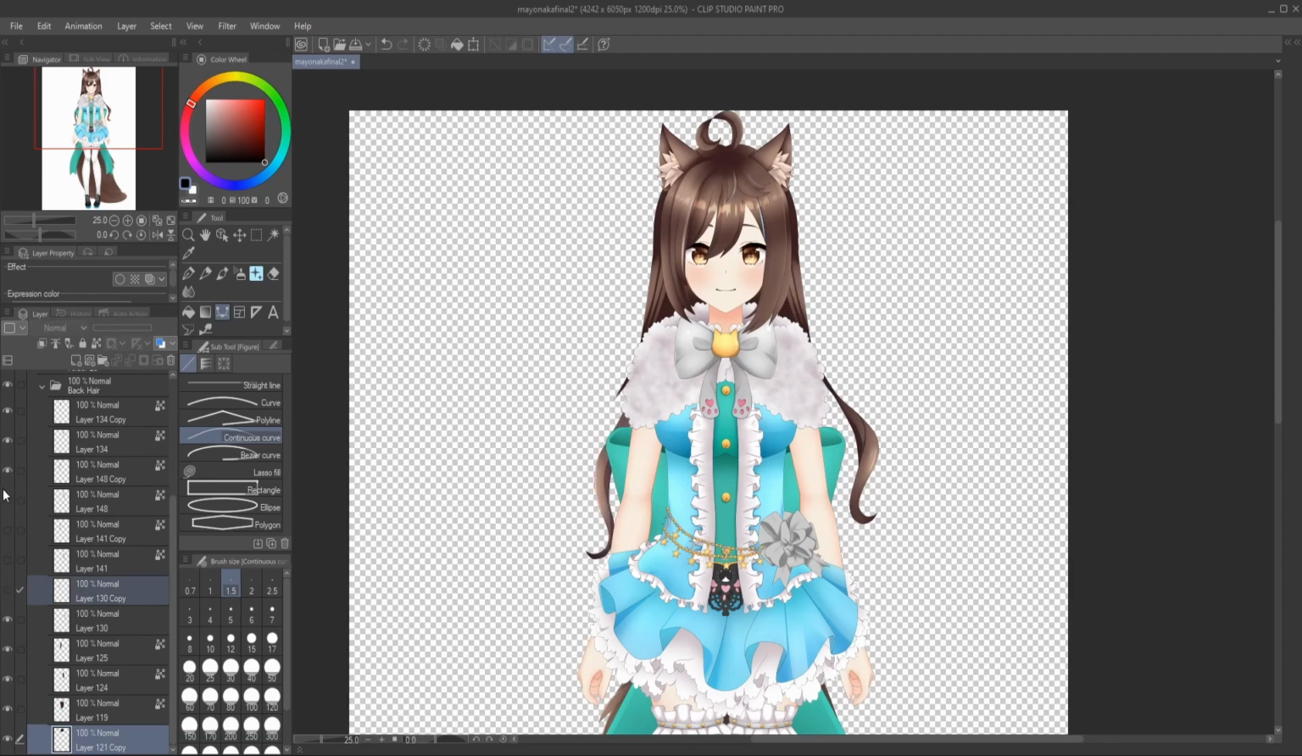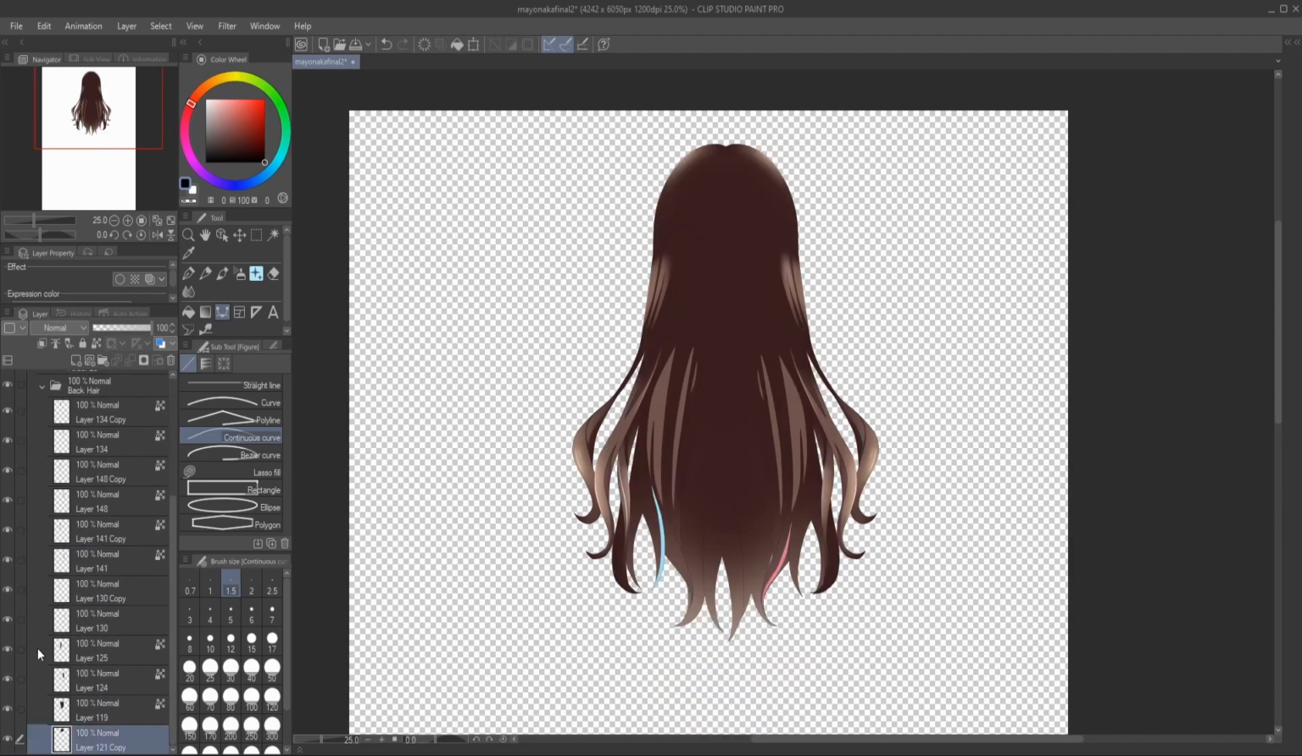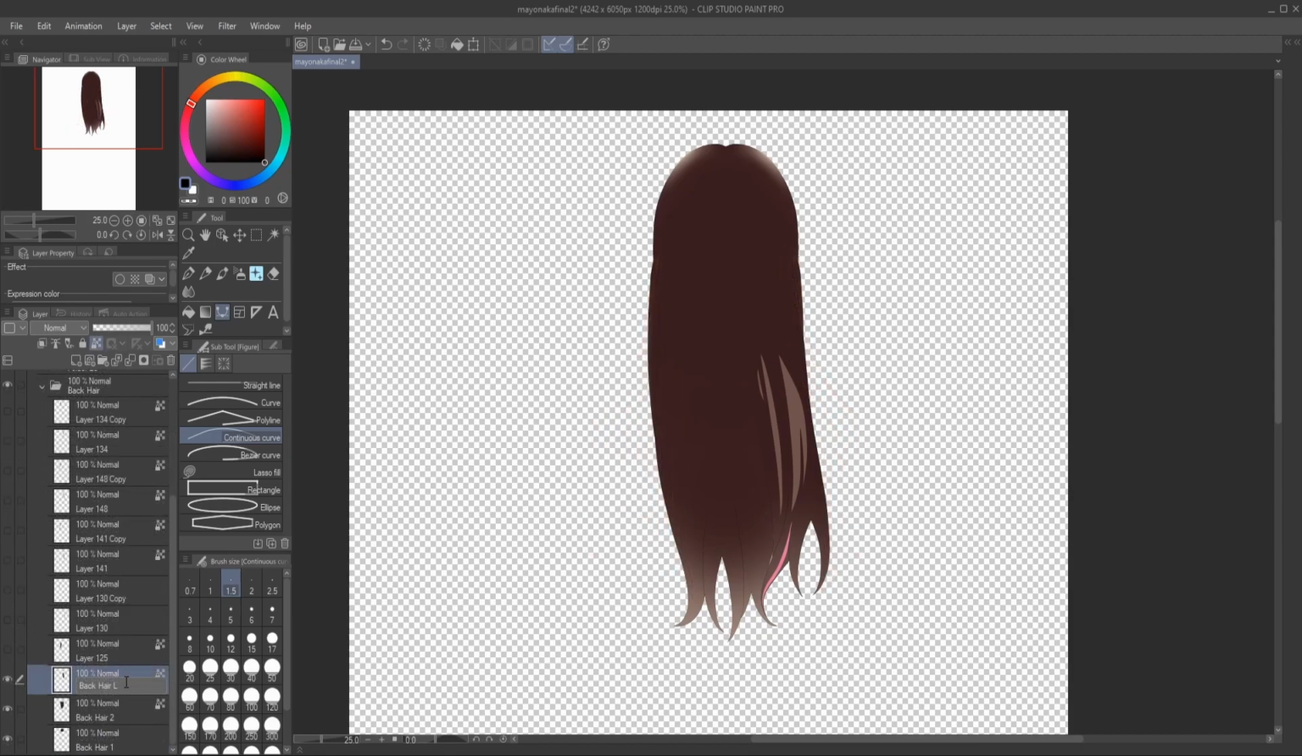For now, I was just messing around with the back here, showing you how each part is individual. We want to name these different things because when you drop it into Live2D, it keeps the layer names. So in order not to keep clicking through every single one trying to find one part, you want to name them. So as you can see, I did back hair L on the left side of the model, and then later on I'll do back hair R.